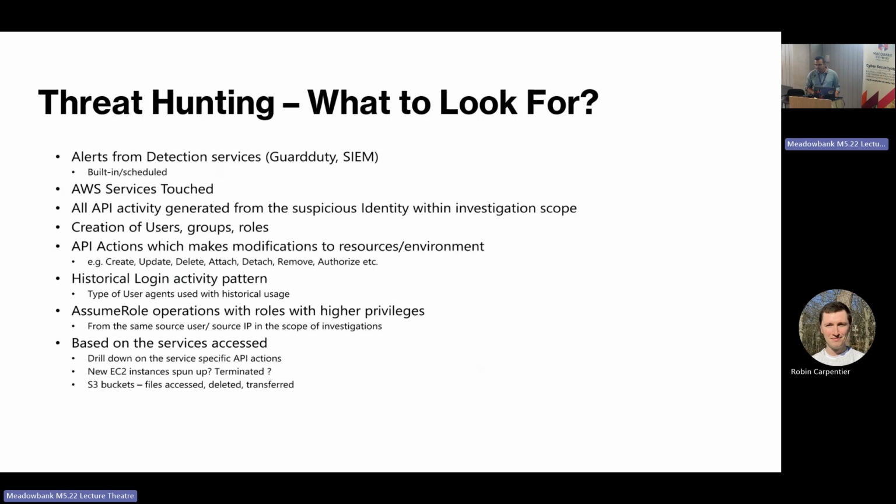So you can look for all API activities. Obviously, with CloudTrail, you can find that information. Especially look for API actions which make modifications, so all your create, update, delete, attach, detach, and so on. Look for user agents.